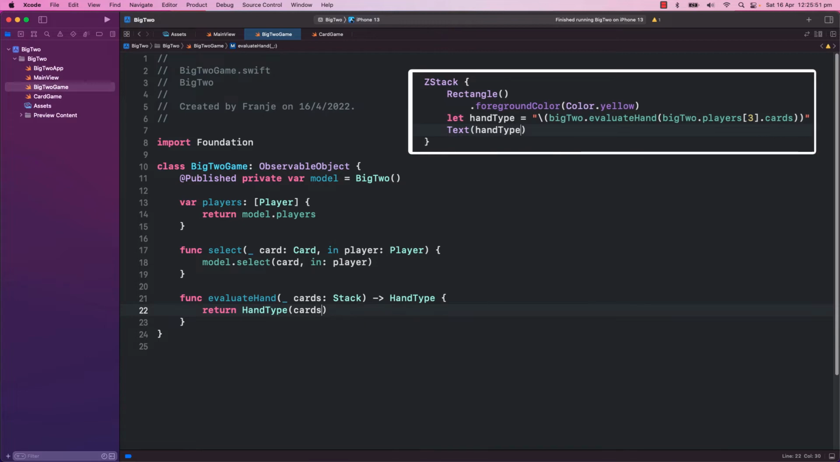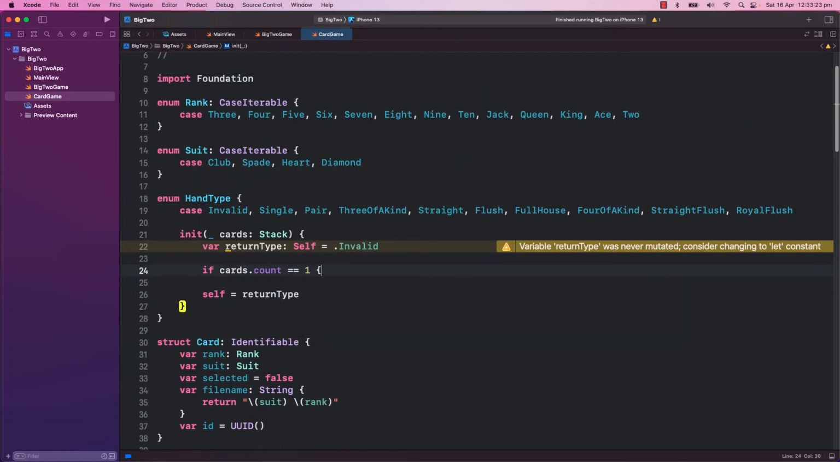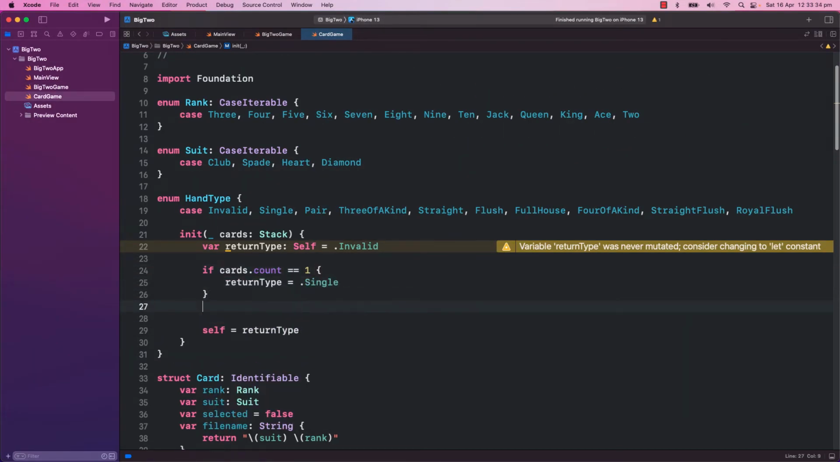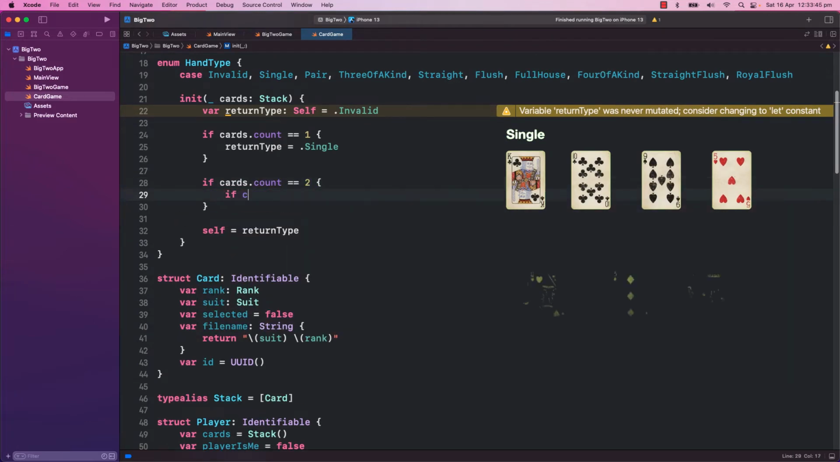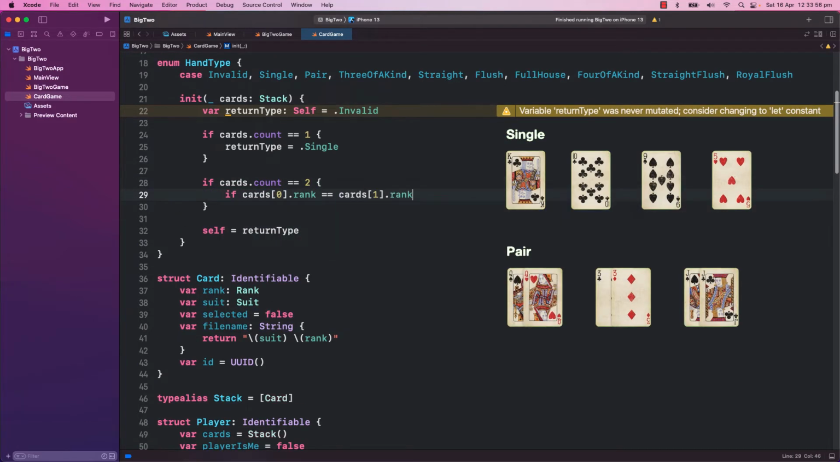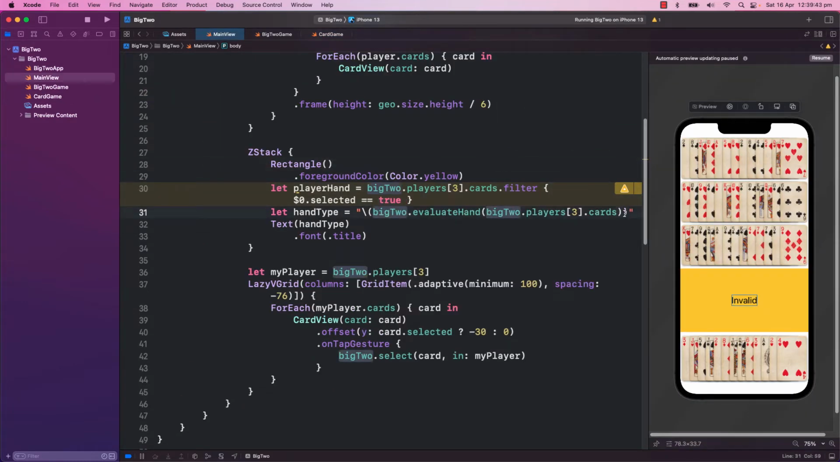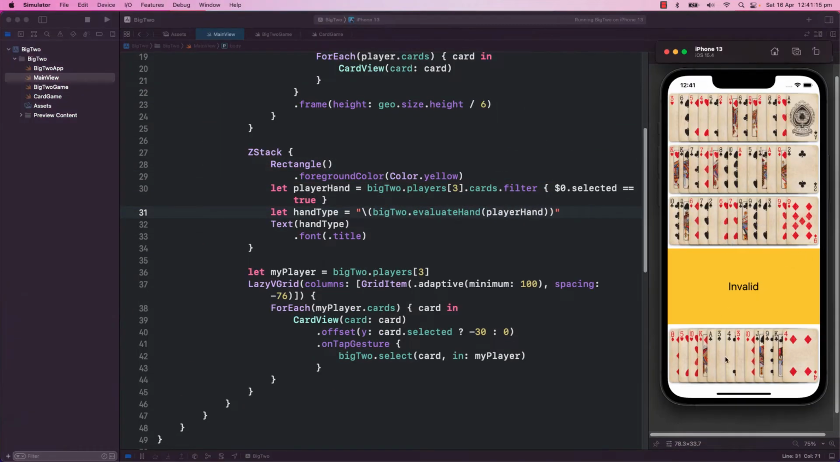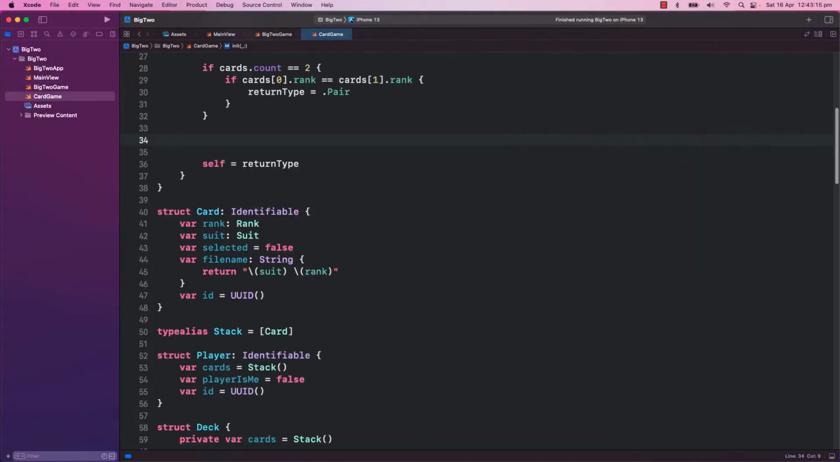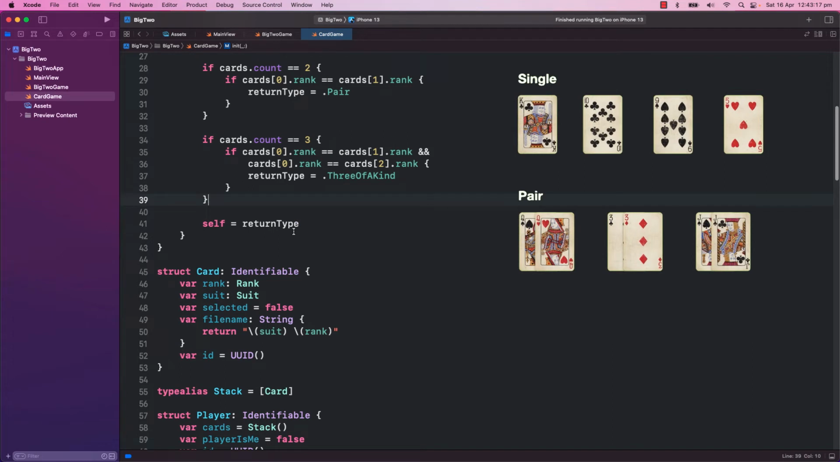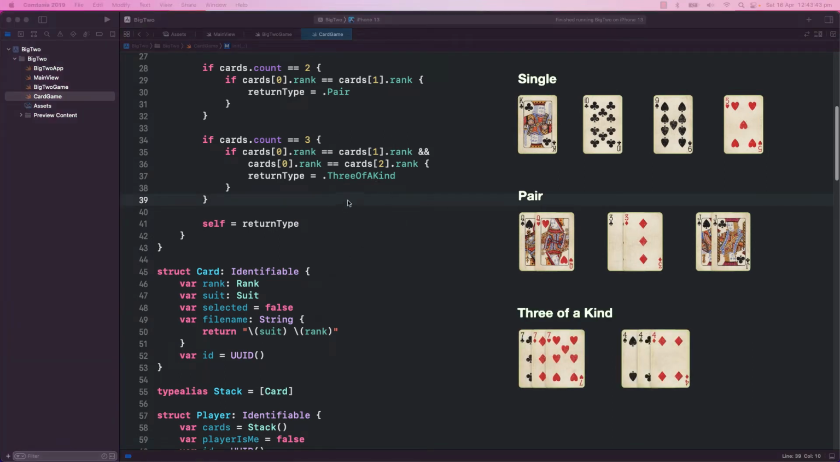Then I created the rules. If there is only one card, then it is a single. If there are two cards and the ranks are the same, then it's a pair. I tested these two rules first, so I only passed the selected cards to the function. Okay, one card is a single, two cards of the same rank a pair. If they're different, then it's invalid. Let's continue with the remaining rules. If there are three cards and all the ranks are the same, then it's three of a kind.